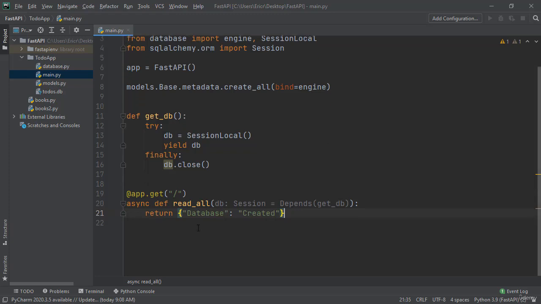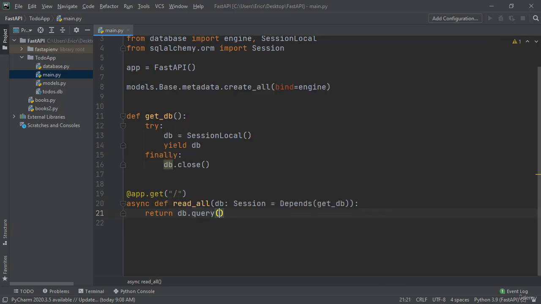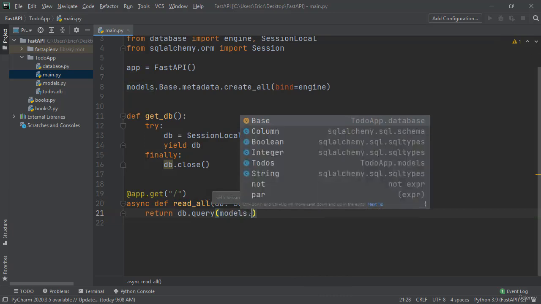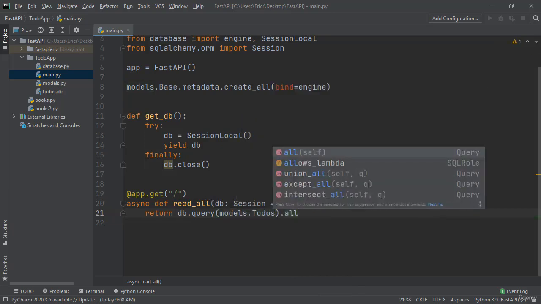So now when this read_all functionality gets executed, this will get executed after the getDB method gets executed and we create a session that we can work with within our function. This session is going to be inside db. So from here, let's just type in return db.query, and then as the parameter of query, we want to say of models.Todos.all.